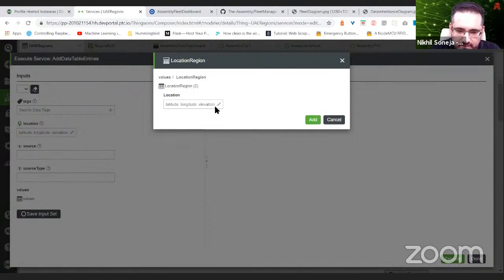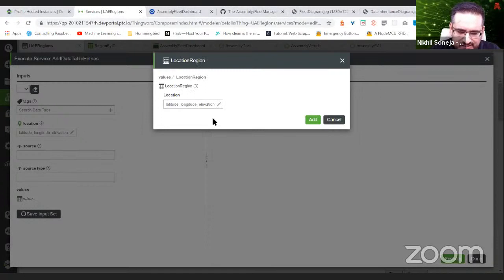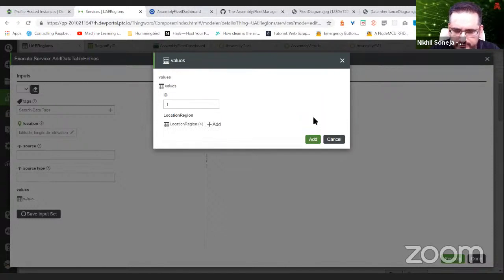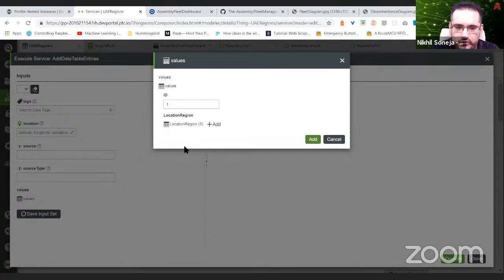These look random, but I've actually calculated these as the UAE's extents. It's obviously not exact, but it's the shape of a polygon with 5 coordinates. And finally, this. So this represents my whole region, okay? 5 location points, and you can visualize this.